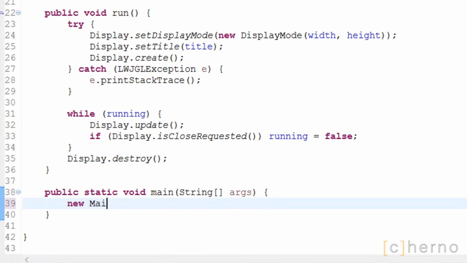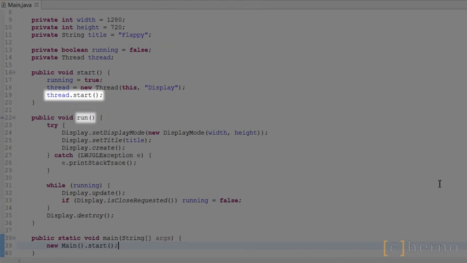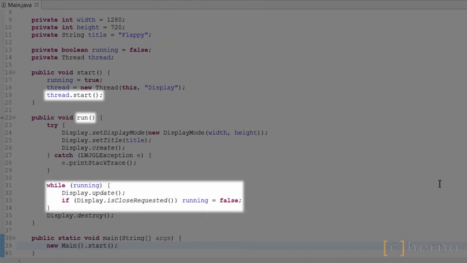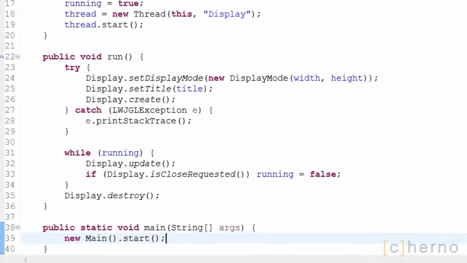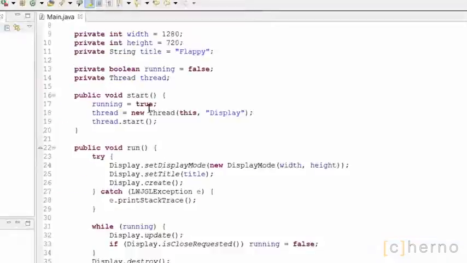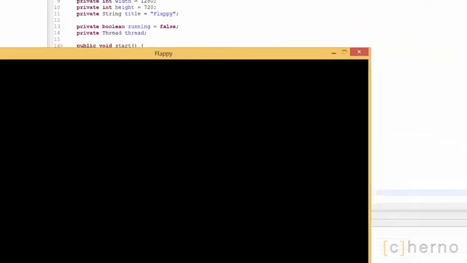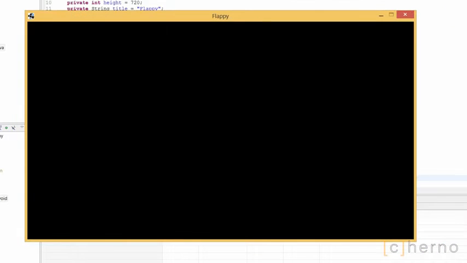Let's call new main.start, which will create a new instance of our main class, and then call the start method, which of course will start our game. Thread.start will call our run method, and we'll get into our loop until we close the window. Note that we can't simply call the start method by itself, since the main method is static and our start method is not. Let's launch our game by clicking on the debug button and see what happens. Great, a black screen which seems to be the size we wanted and has the correct title.